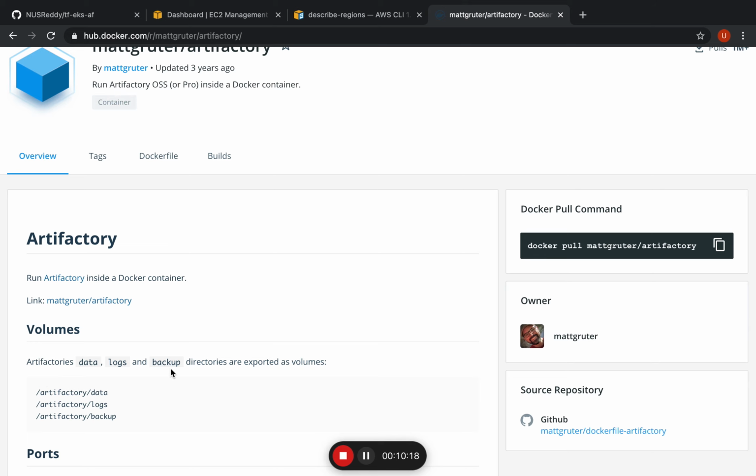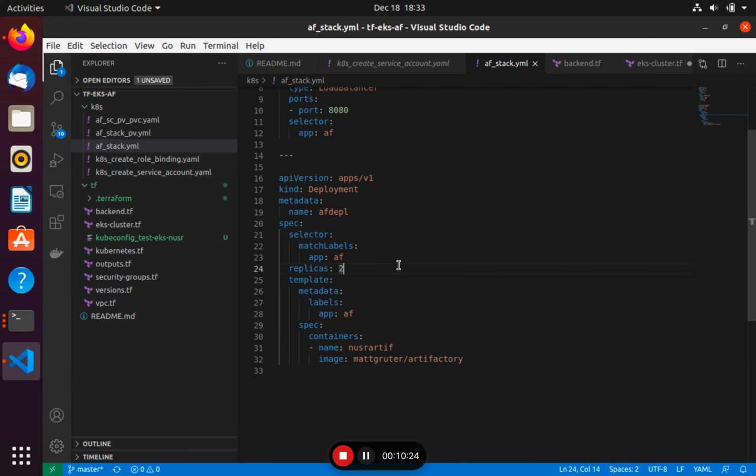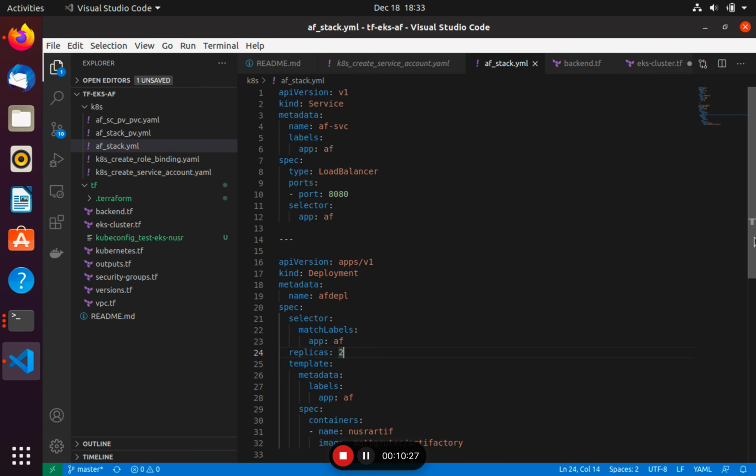So we are going to use this image in the Kubernetes stack. If you look at this file, the first section is a service which is exposing port 8080, and I'm going to use the service type as load balancer. Load balancer creates an external IP address for this service, so that you can browse from the outside world. If you don't want to give URL access to the outside world, then you need to go for cluster IP instead of load balancer. But for this exercise, we are going to use the load balancer.